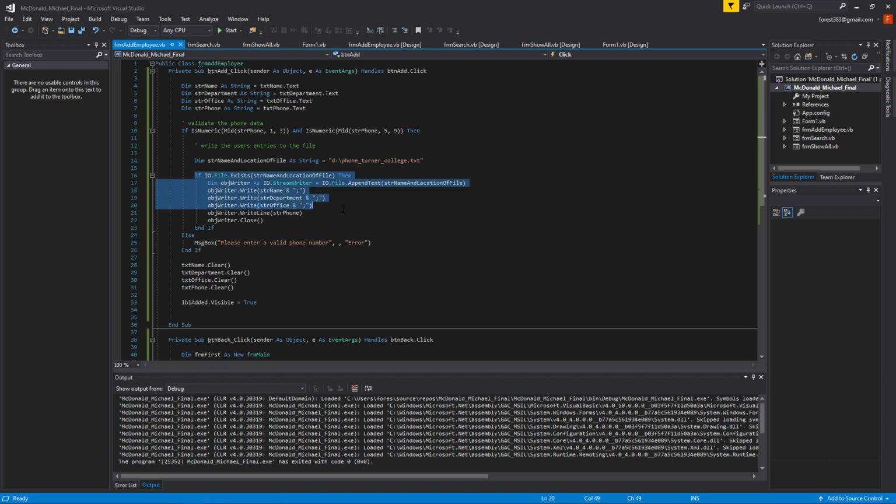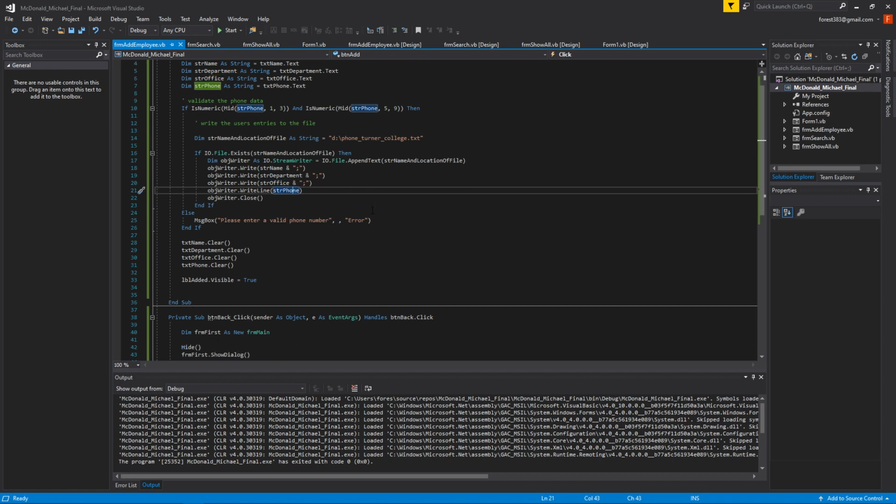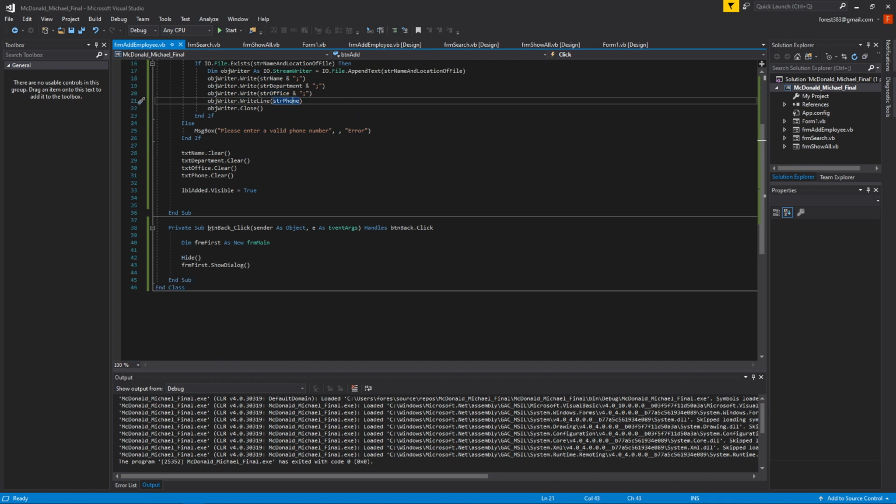Then we will take the file and we will write to the file this time instead of reading from it. We will write to the file their name that the user inputted, the department, the office, and their phone number. And then we clear all of the text boxes and then display our employee added label, so we know that it worked and that our button actually did something.